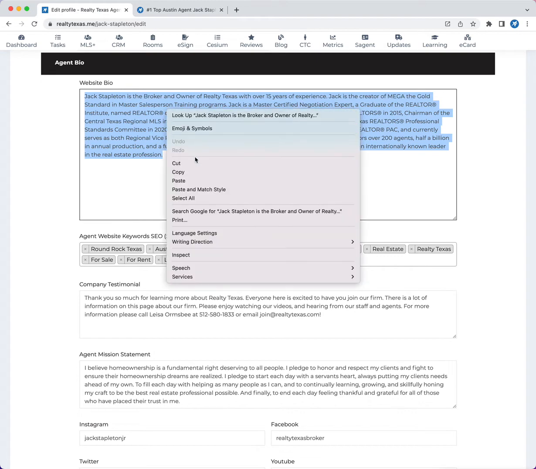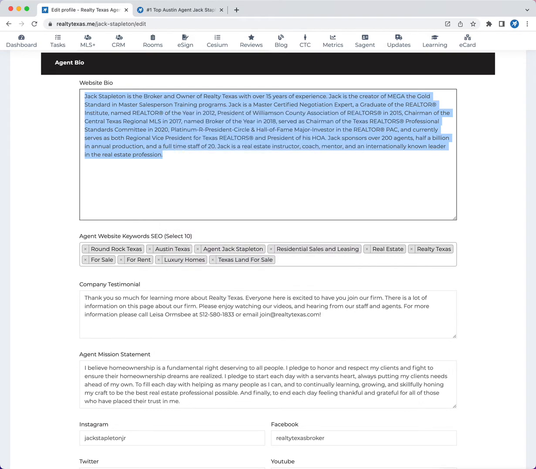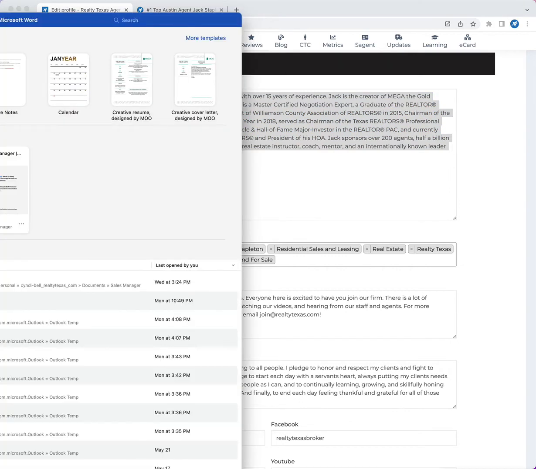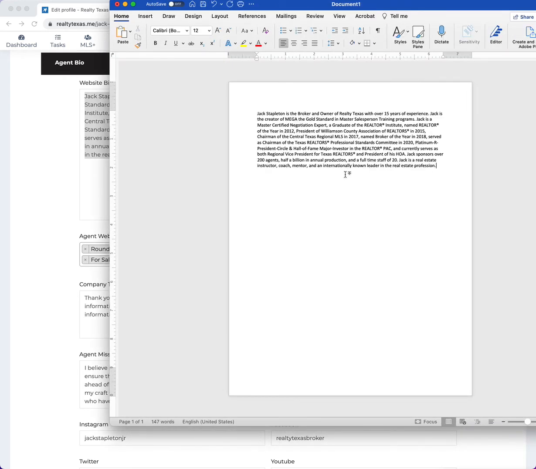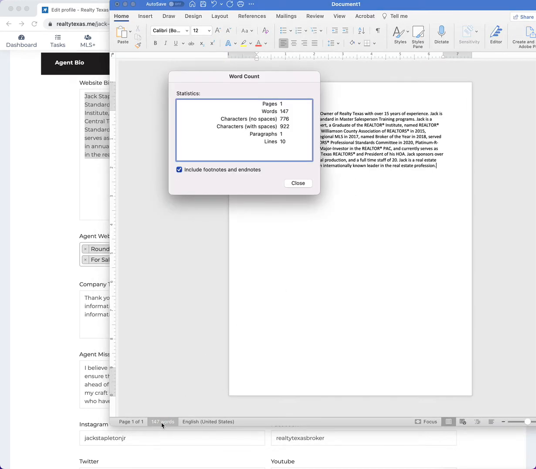If I copy this, I don't know, maybe some of you know this, some of you don't. I'm going to open up Word here, and I'm going to show you how to really quickly get a letter count. Let me open a new page. I'm going to paste in my bio here. And down here where it says 147 words, if you simply click that, you will see characters 922, characters without spaces is 776, 147 words.